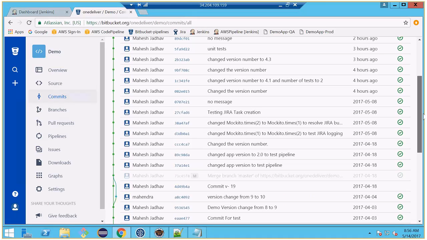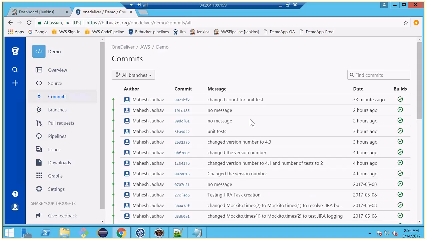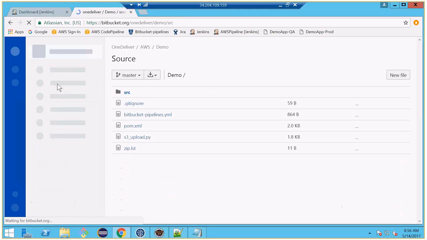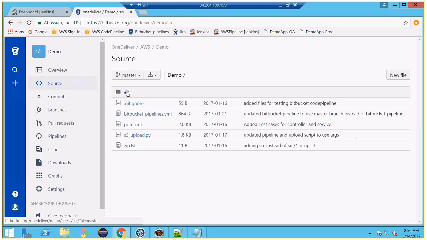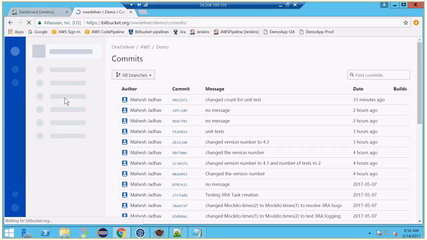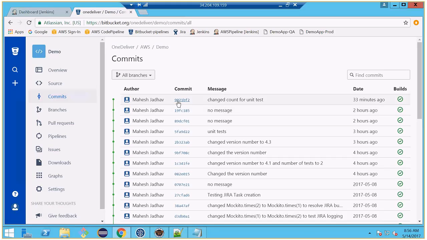As you see, we have a bunch of commits over here, and if I click on source, we will see the source folder and all the files that we just saw, including our YAML file, our POM file, s3_upload.py, and all our source files under the source folder. So every time we make a commit, we will see that a new commit row with a new commit reference number has been created.